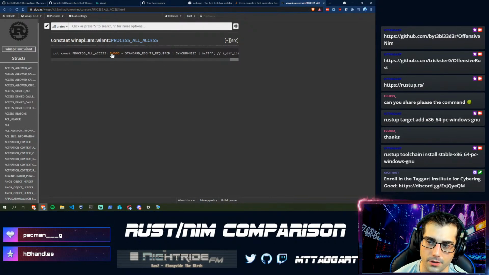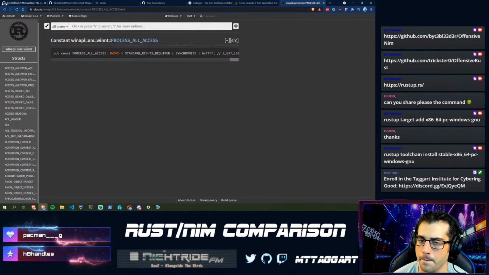It's a D word, and these are the C types that basically the WinAPI package is creating compatibility for us for, right? Standards required, or synchronize, or 0xFFF. So it's trying to use these other consts, and if it can't, then fall back to this. So there you go. That's how the WinAPI library here is working.